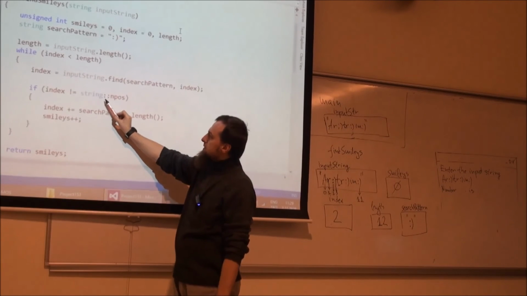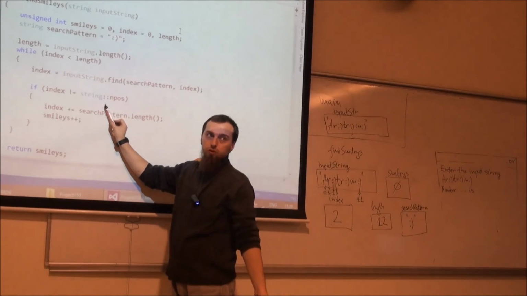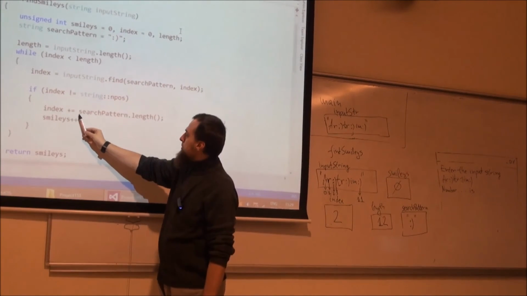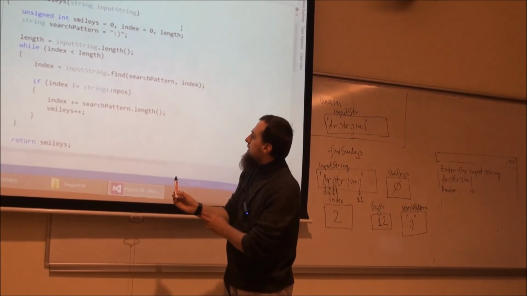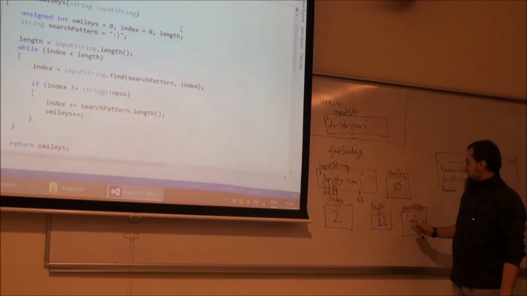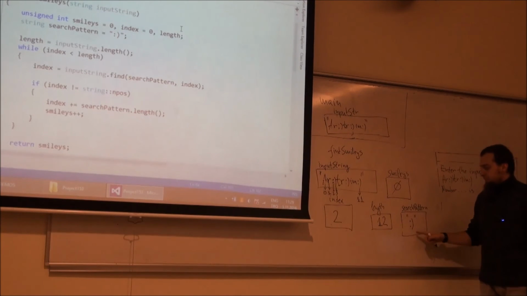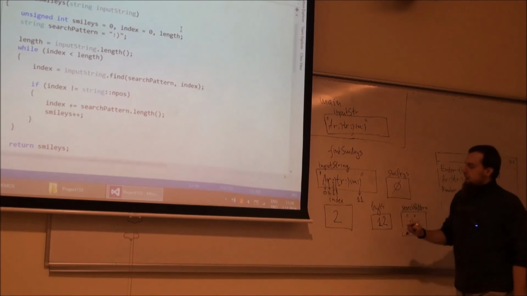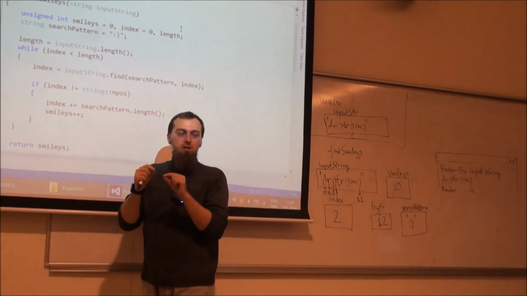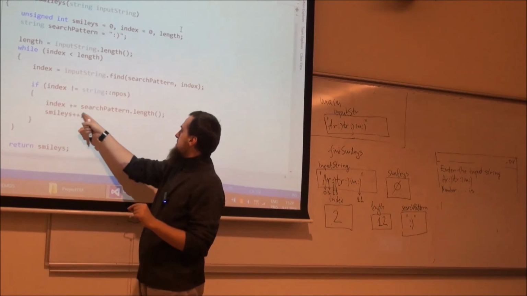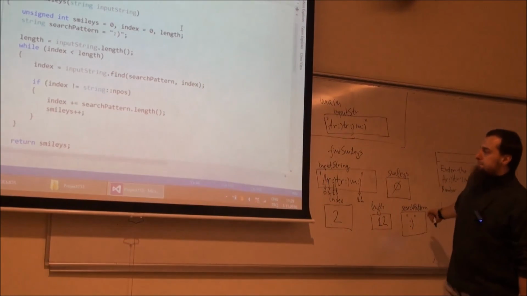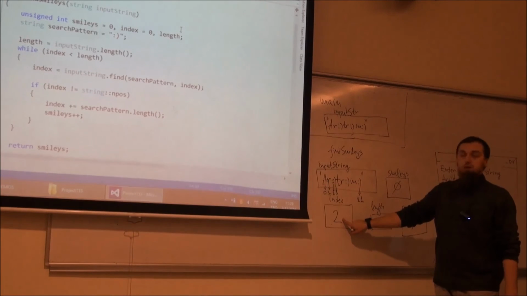Now, if the index is not equal to npos, 2 is not equal to npos, we go inside. I'm saying that the index is equal to index plus search pattern length. What's the length of the search pattern? 2. So the new index, index equals index plus search pattern length. Search pattern length is 2, plus 2, it's going to be 4.